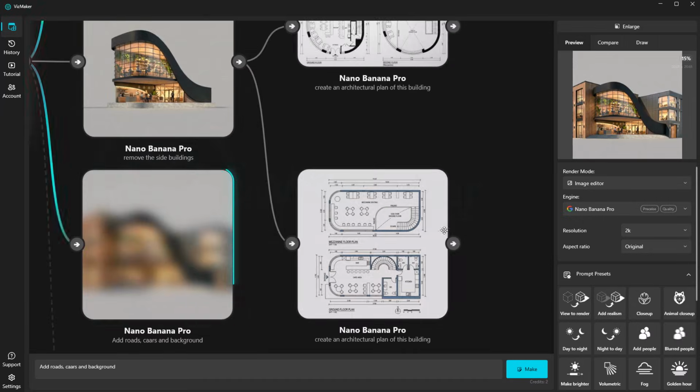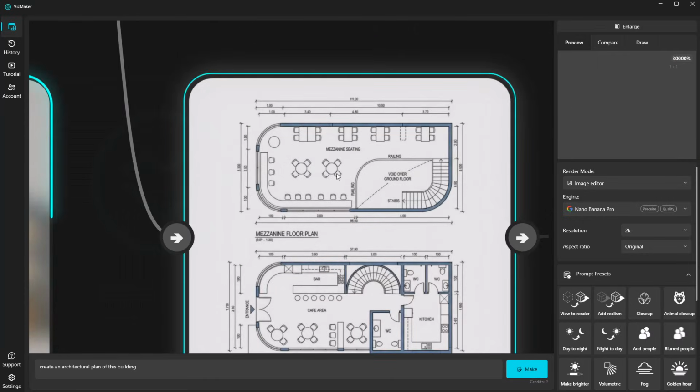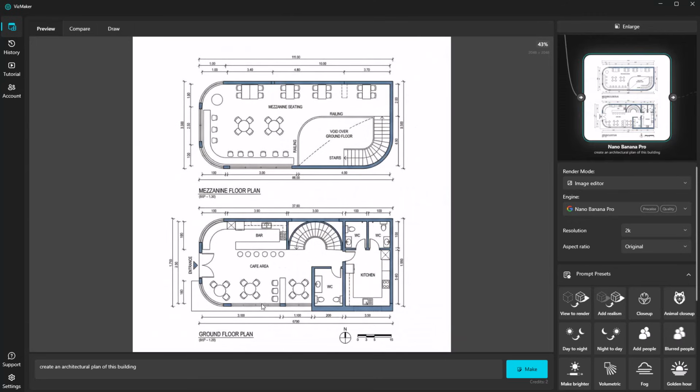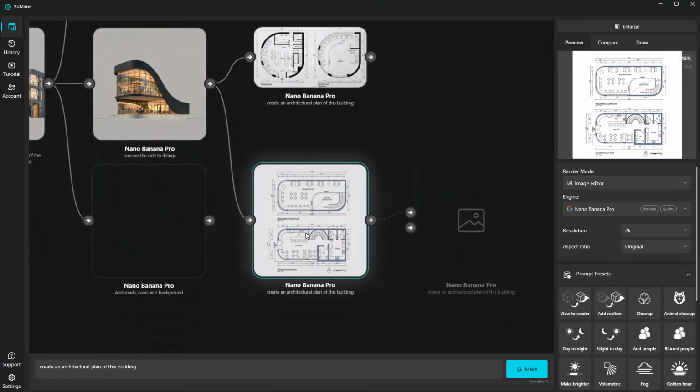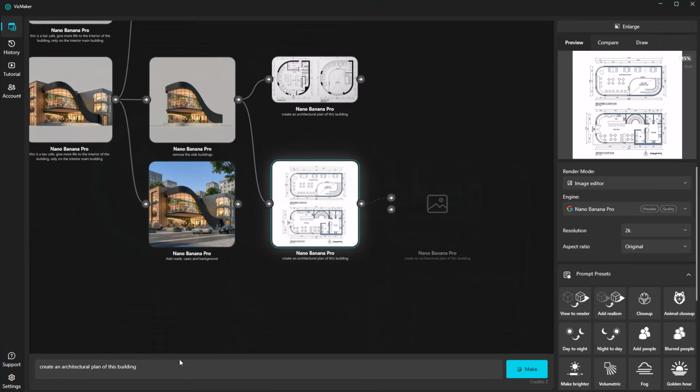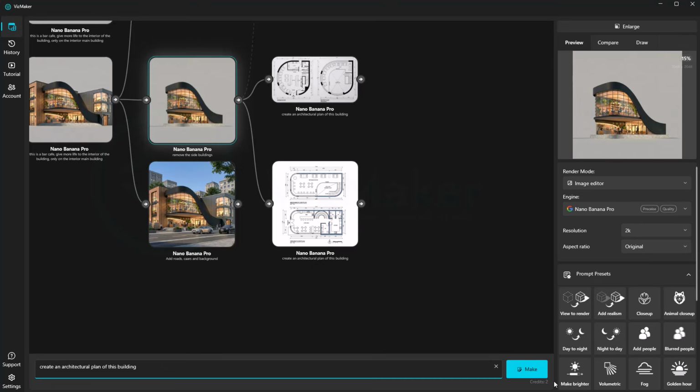And we have our plans ready. I'm going to be checking out this one by clicking on enlarge. And of course, the ground floor doesn't make much sense. Let's see the other version. And the other version obviously is not going to work out. So we might need to try a couple of more times until we get something more coherent.